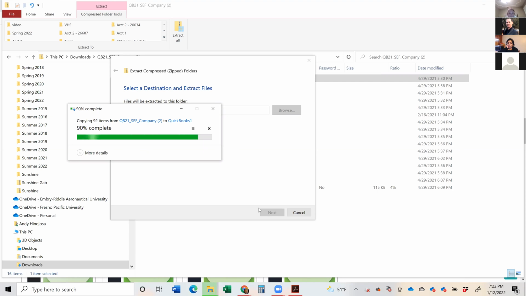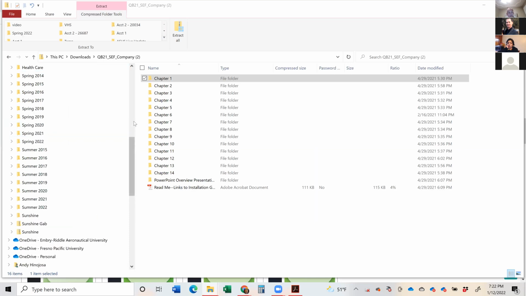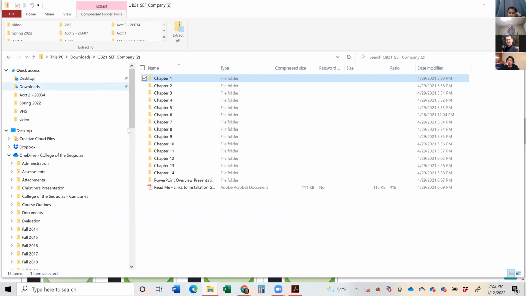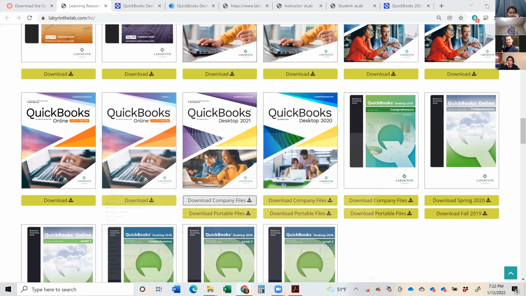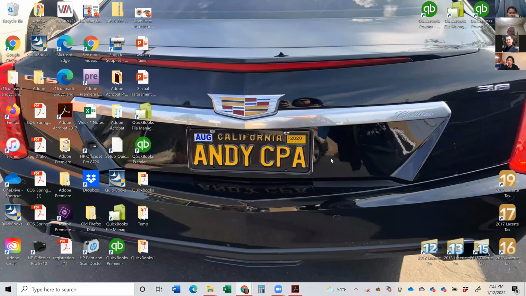So now all of those files that I have downloaded as a zip file are now extracting into a folder called QuickBooks 1 under the desktop. So where is it? Now anytime I want to get to it, I can go to my desktop, right to my desktop, and then see a folder called QuickBooks 1.